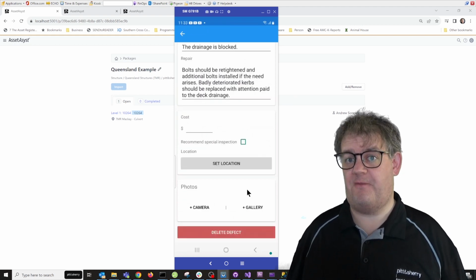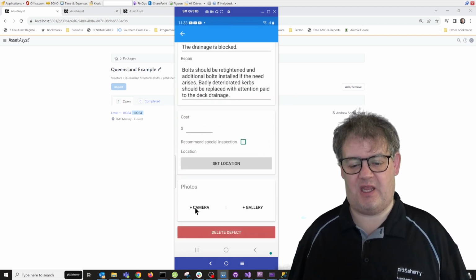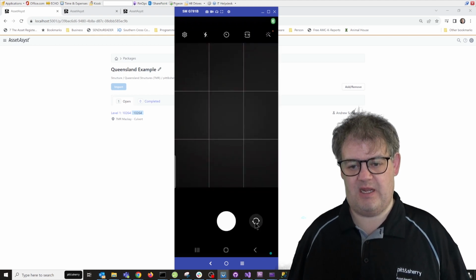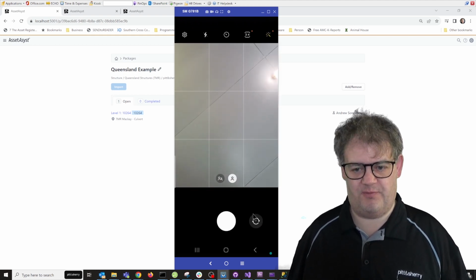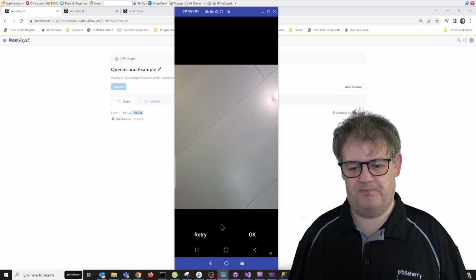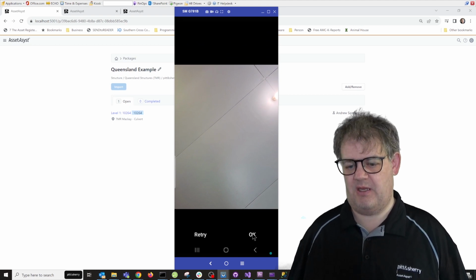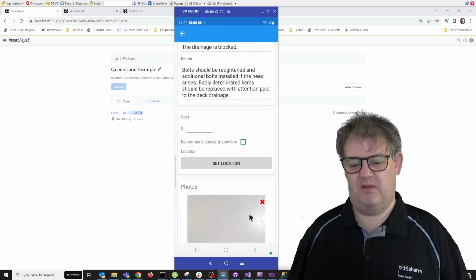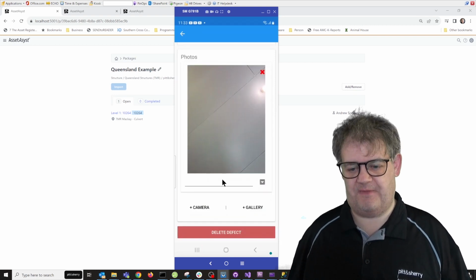Now we'll probably want to take a photo of this defect. So we can just tap the camera button here. And you'll see you get a nice little view of my ceiling. So we'll take a photo. We'll say OK. And that photo is then added to the defect.